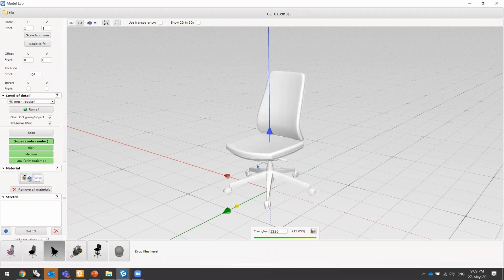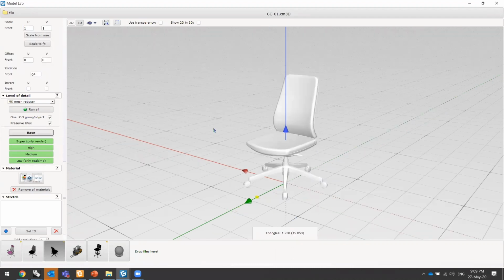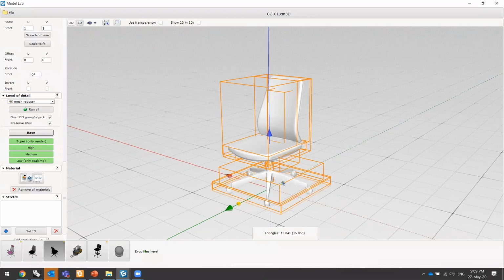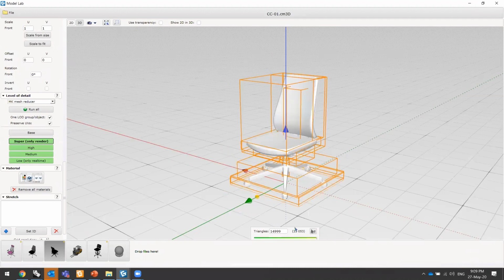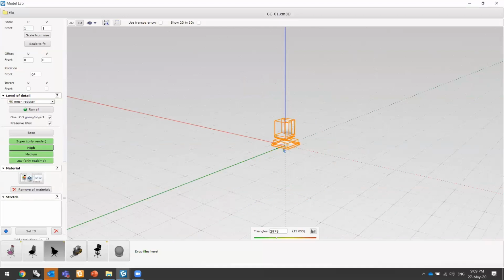So for this one in particular, we have a base, which is the original imported file. In this case, it's about 15,000 triangles, and in super, yeah, so the super is actually about the same as the base, as this is a pre-converted file. And you'll notice in high, we have a polygon budget of 3,000.